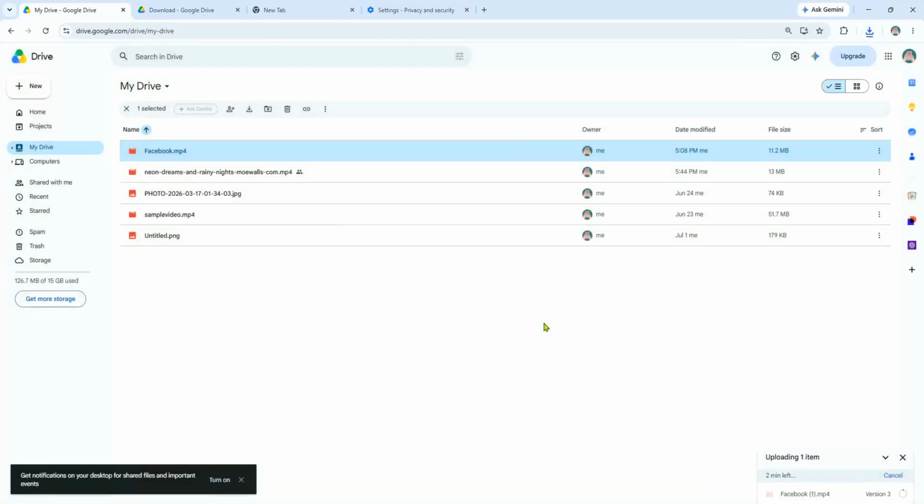If none of these steps work, consider trying a different browser or updating your current one to the latest version, as outdated browsers can sometimes cause issues with Google Drive's functionality.